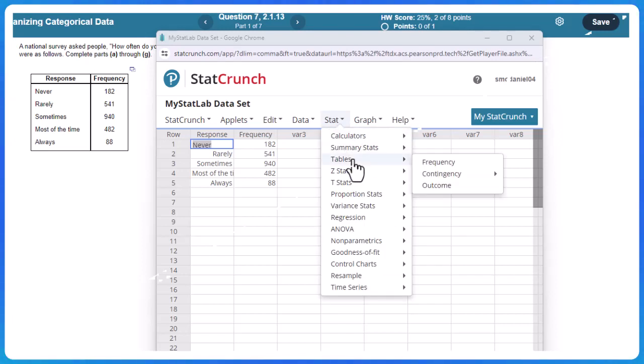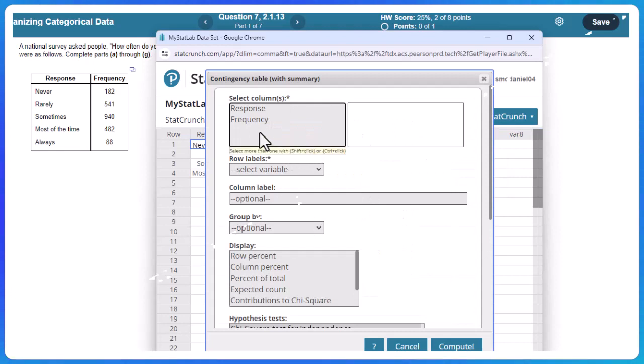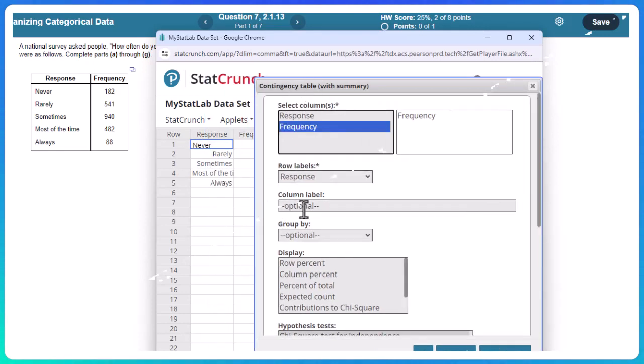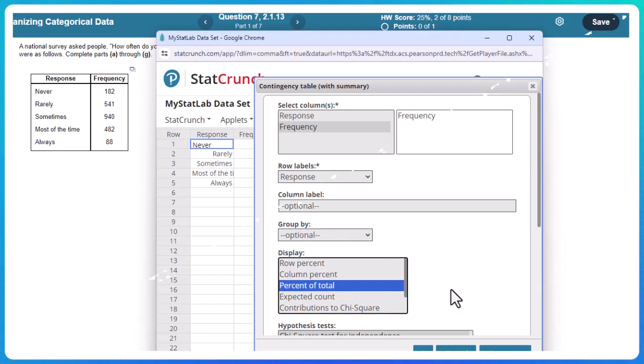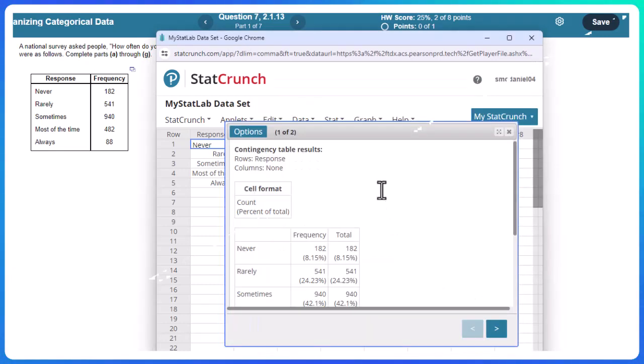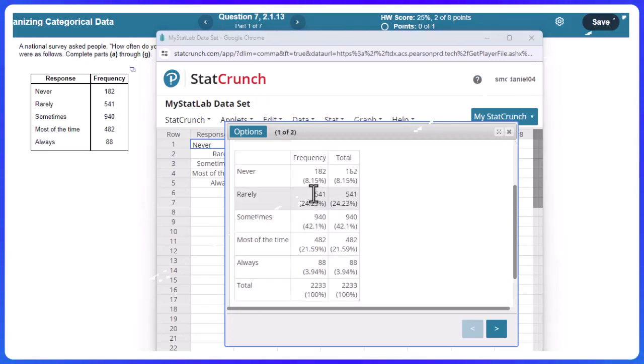So you can go to Stat, Tables, and Contingency with Summary. We have summary data here. Okay, so we got a frequency, and our row labels are whatever the response label is right there. And we want the percent of the total. That's what the relative frequency is. And then press compute. Okay, so 182 is 8.15%. And then rarely is 24.23%, and so on. We have a total of 2233. If we add those up, that's what you get.